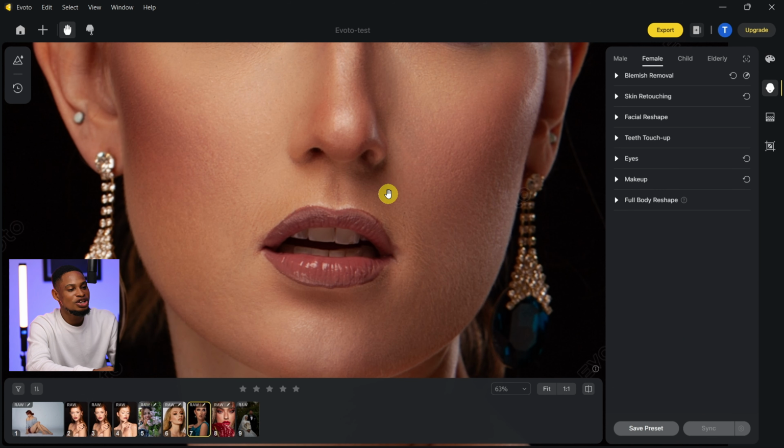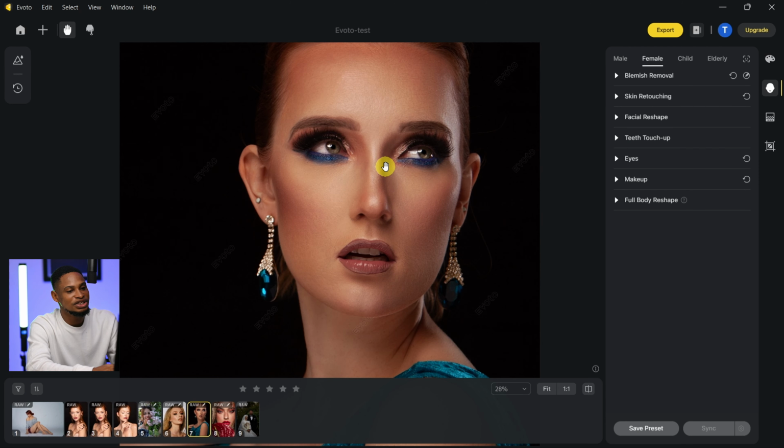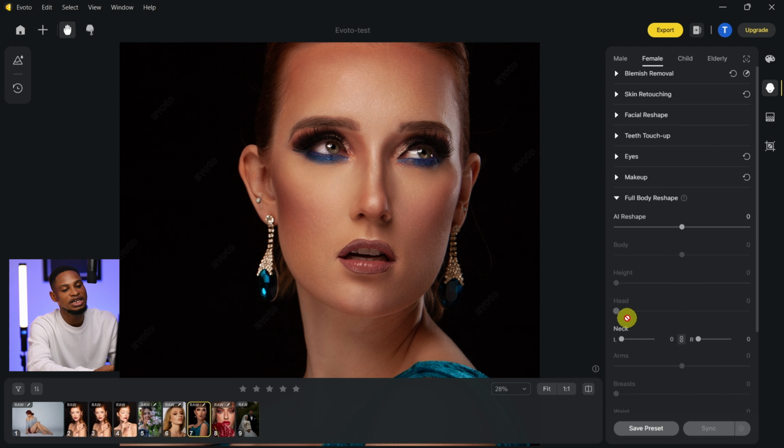So the function of this AI is limitless. There's a lot you can do with this AI. So let me show you the overall before and after of this image, where we started from and where we are right now. So this is the before, after, before, after. It's still looking natural and everything is intact. So this tab right here we have is full body reshape. So if you have an image that has full body, you can actually use this image right here to reshape the full body of your image right here. So that's for this tab right here.